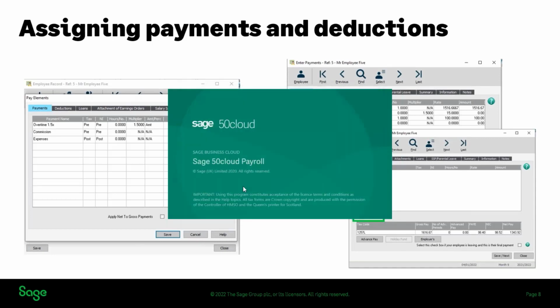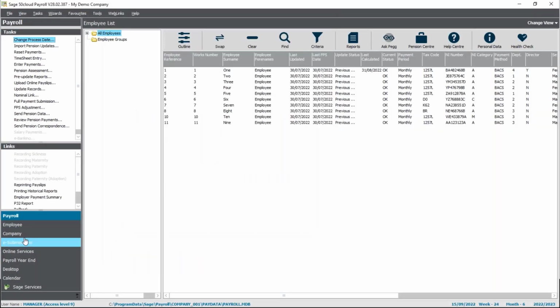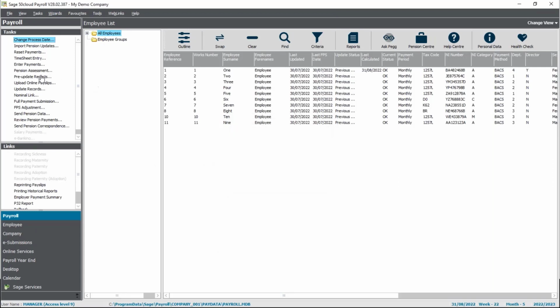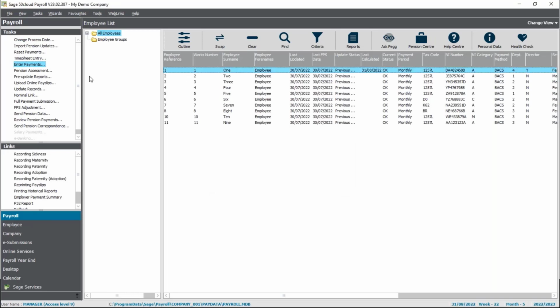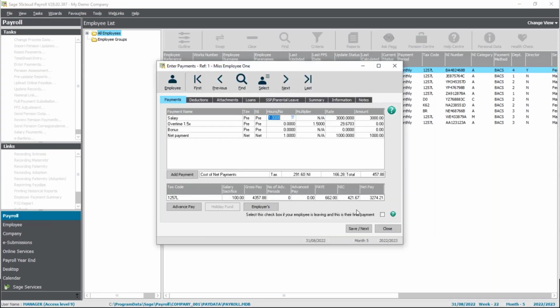Again, we will just jump into our program and I'll get back to where we were. And here we are. Let's make sure the process date was the same. So we were doing August. So I'm slightly a month behind. Apologies on that one. We'll jump back into enter payments. Make sure we've selected our employees. And we're back. So there we go. Apologies about that.